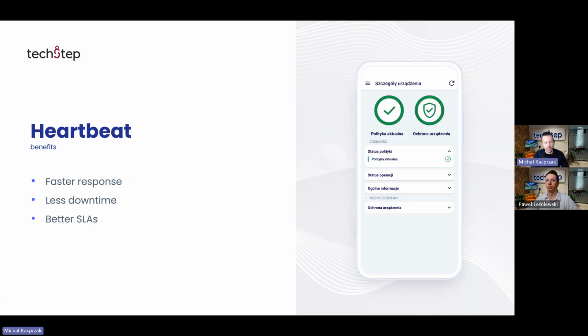Okay, and here, just to summarize this heartbeat part: heartbeat allows you to respond faster because you immediately see which devices are online or offline, which directly reduces MTTR, the mean time to repair a potential failure. Proactive status visibility helps reduce downtime before user requests arrive, and more stable device availability translates into better SLAs and higher end user satisfaction. So this is about the heartbeat.